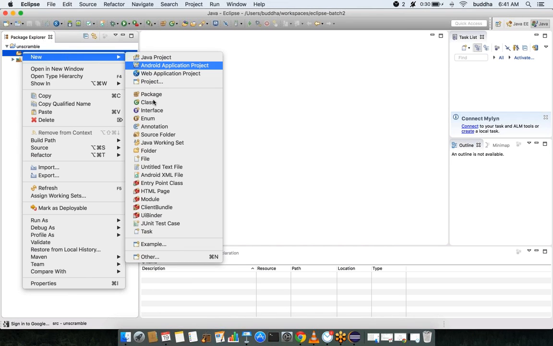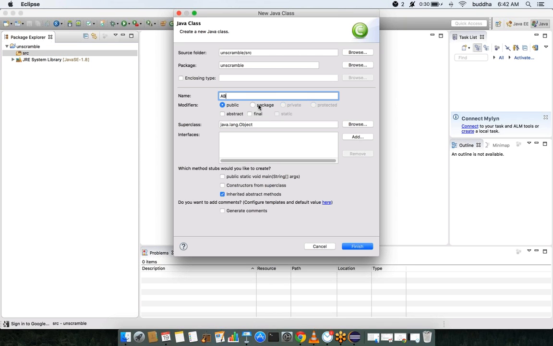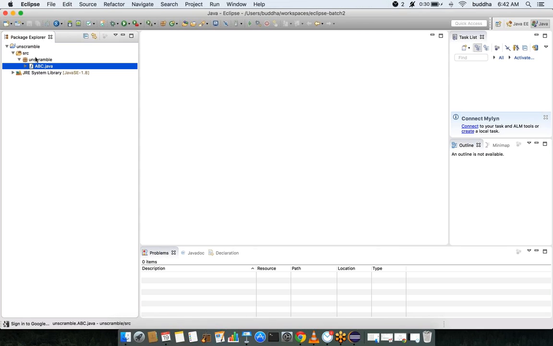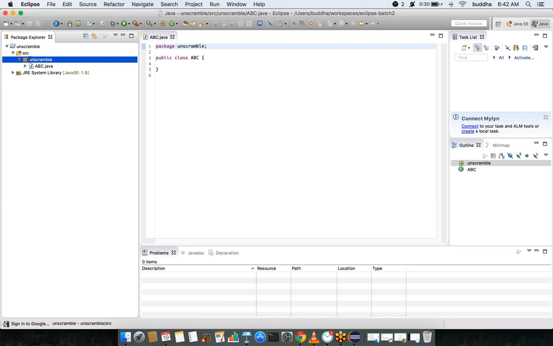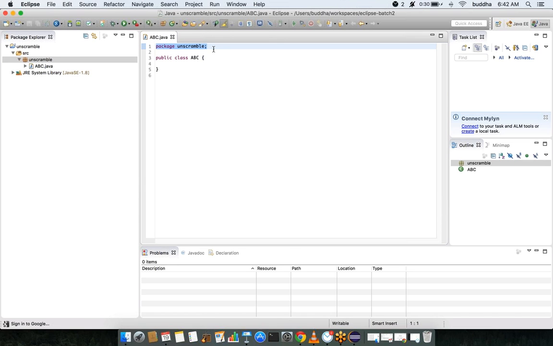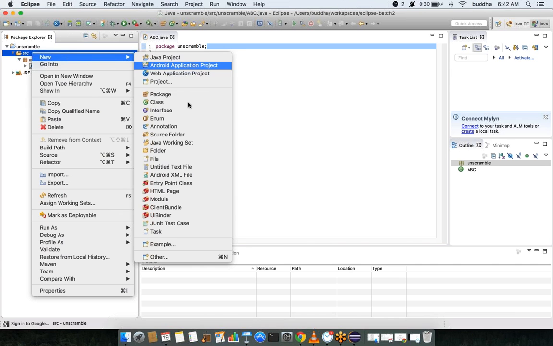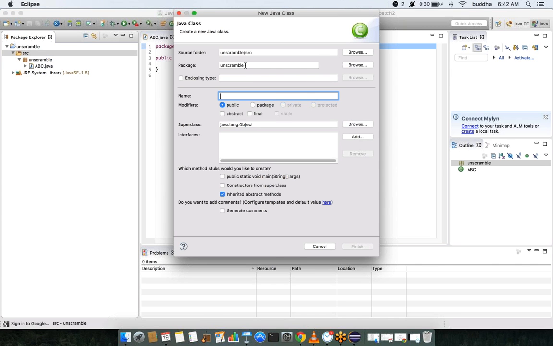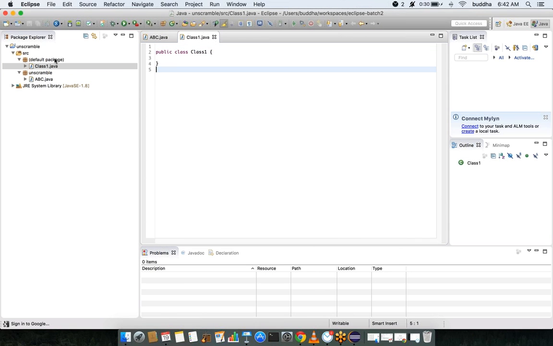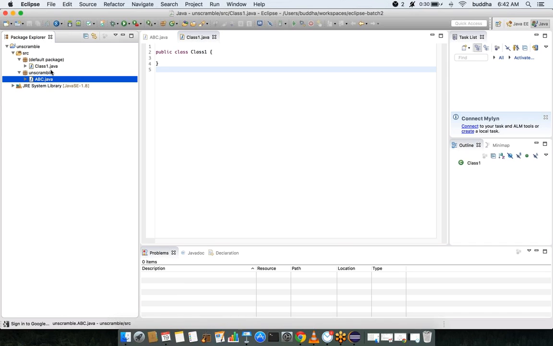Now if I create a new class here, you see a package line called unscramble. Why did I get the unscramble package by default? That's because when I create a class, Eclipse gives me a default option to create the class in some package. So assume that I delete that package line and create a class, and then say finish. Now it goes into the default package, and I have created two classes here: one is abc.java and the other is class1.java.